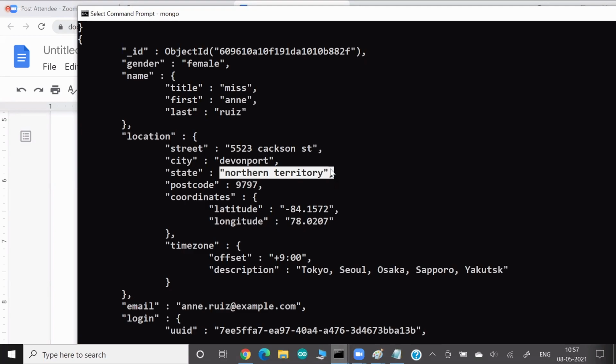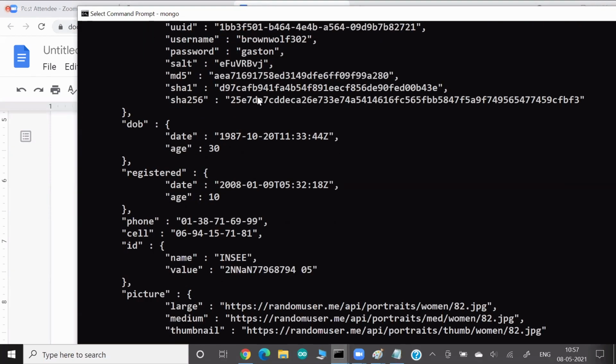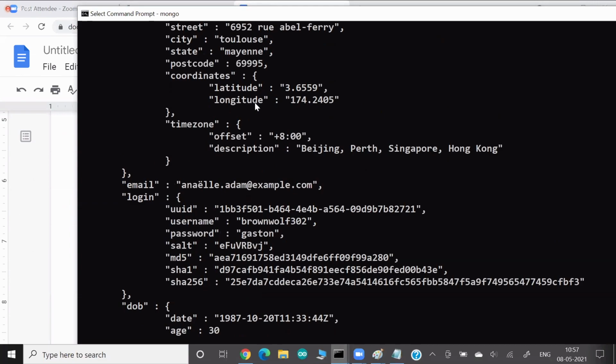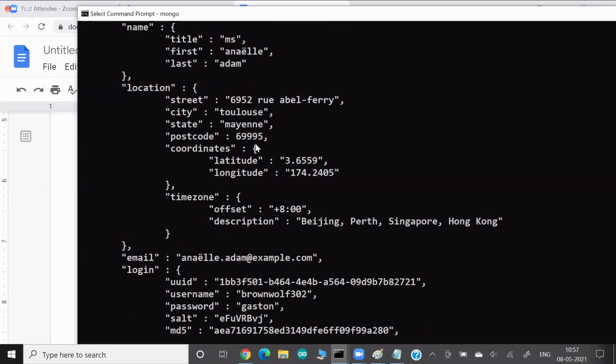But here my requirement is very different. I want to count in such a way that from this state, total number of females. And now if you go above, we have one more, might be a new state come up. In this state, total number of females.